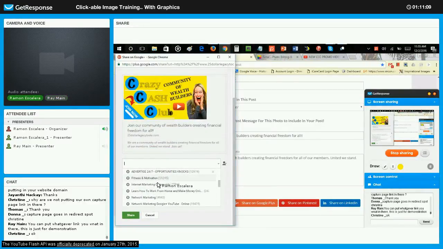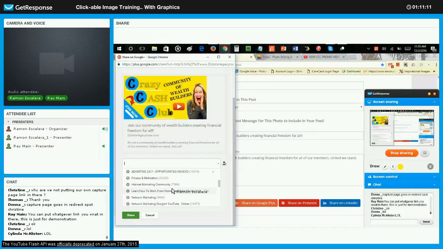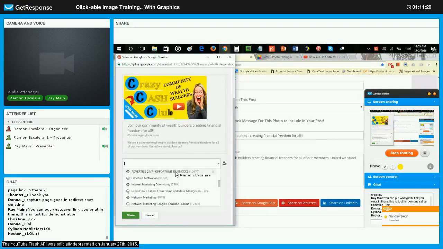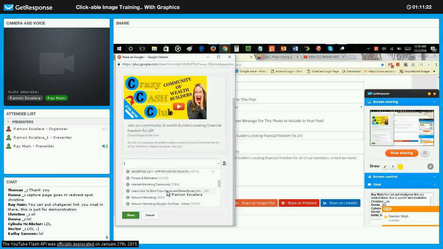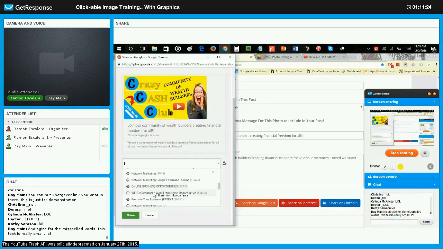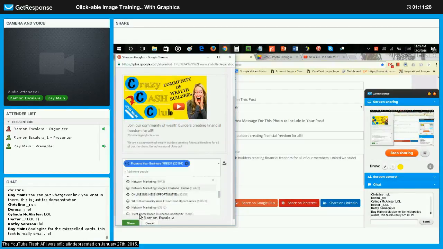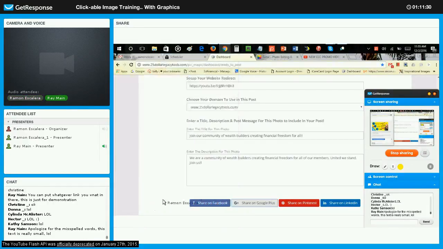Let me go down and select another. Now, if you're in health and wellness, again, you can make health and wellness ads. Just join a health and wellness community. If you're in advertising, select the advertising community and so on. But you can go ahead and select different ones that you like. I'm going to select this one here, promote your business free, and click on share.